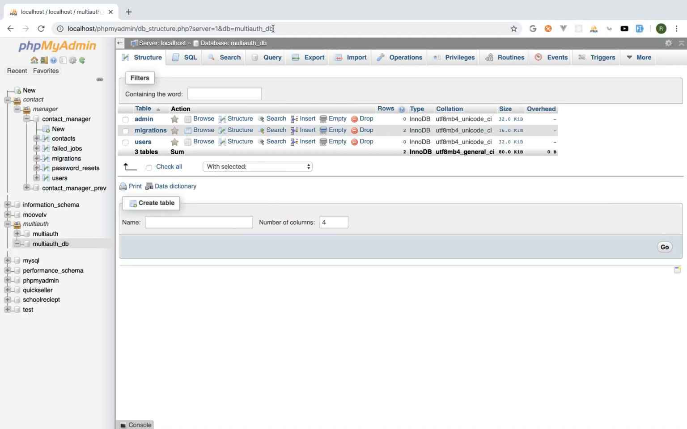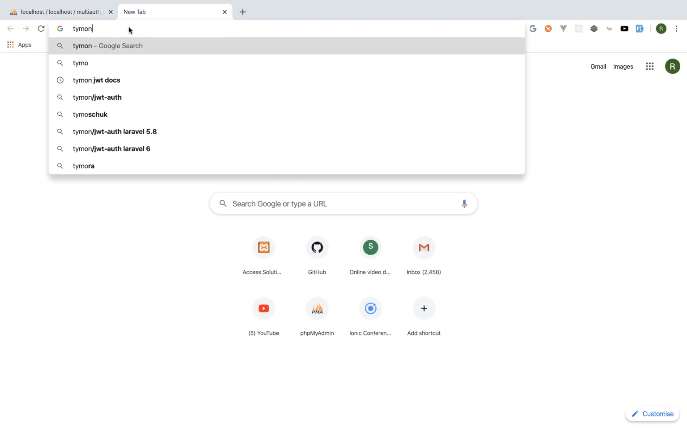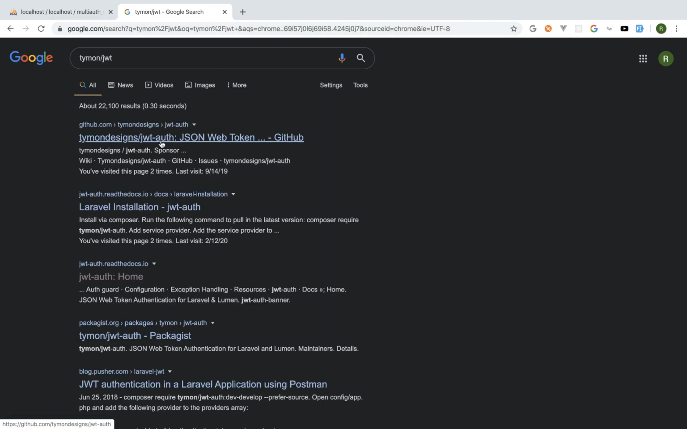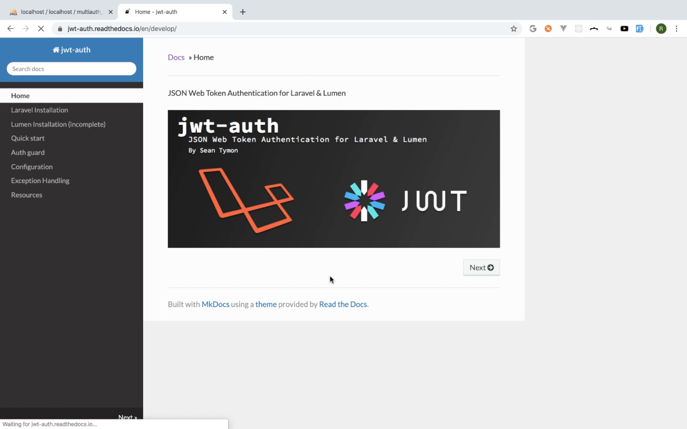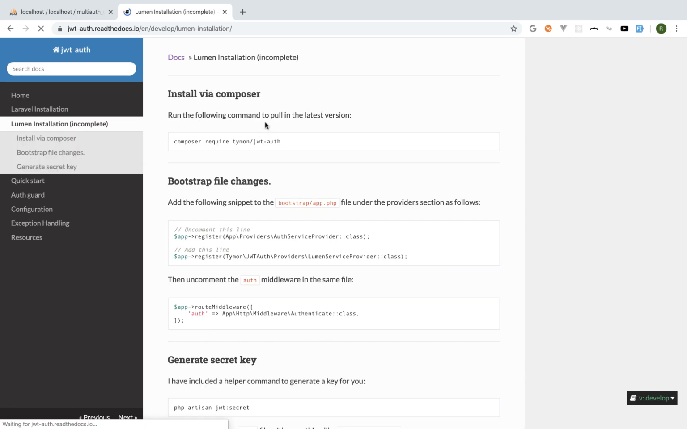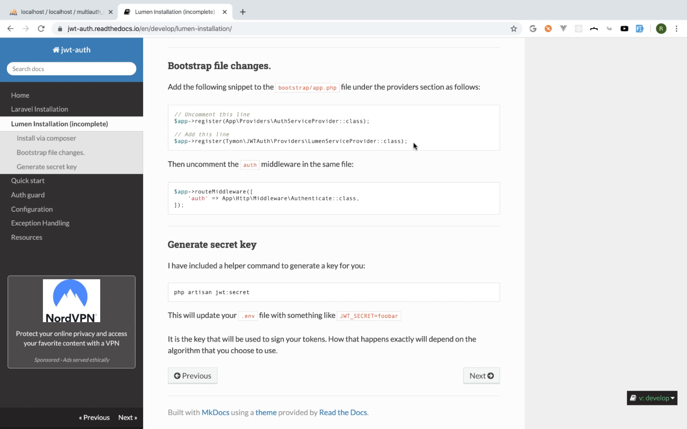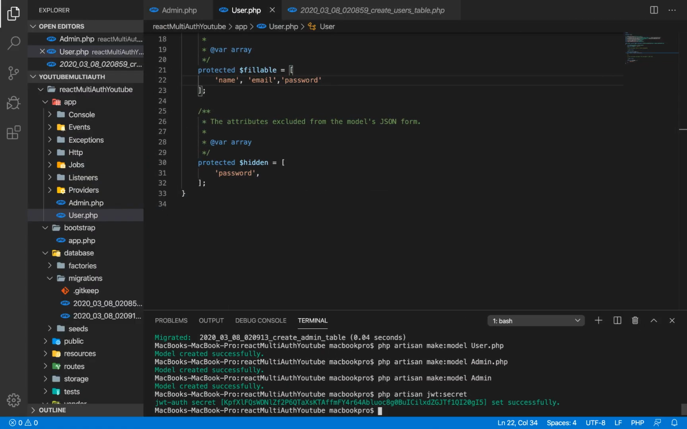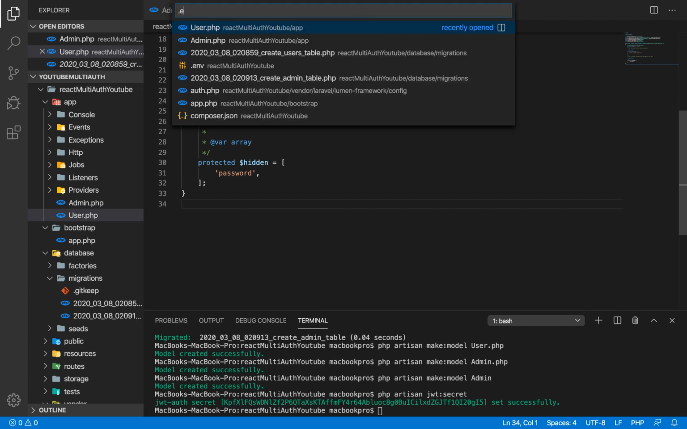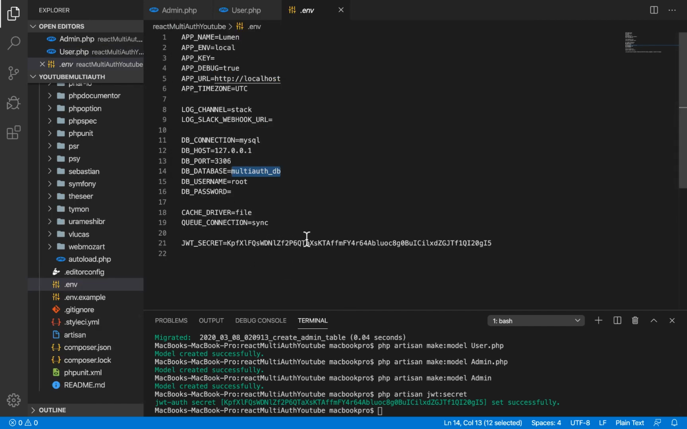So what I'm going to do here is go over to Tymon JWT, and here we are in the documentation, not the GitHub account, the documentation, and I'm going to go to Lumen installation. We're going to generate our secret key. So I'm going to do php artisan jwt:secret, and it has generated our secret key for us. If I go to .env, you're going to see it has generated our JWT secret key.